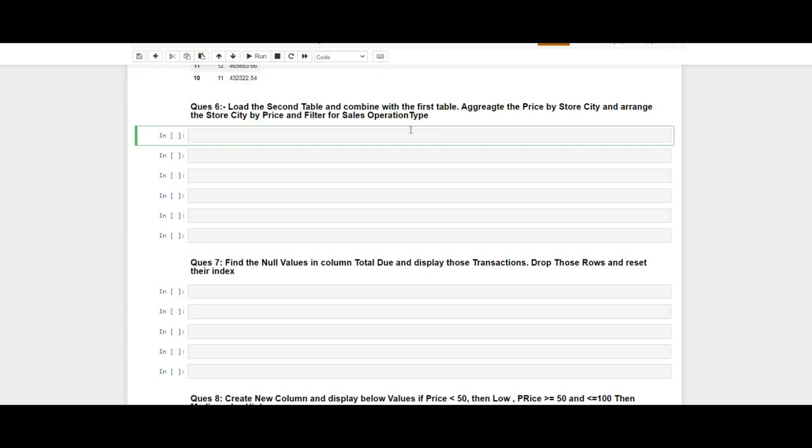So the next question is, now it's saying that load your second CSV file, and then once you load the second CSV file or a second data frame, then combine with the first table. So it means it's asking to do some kind of a merge or a join operation to join the first table and the second table, and the output of it, there you have to aggregate the price by store city, and then arrange the store city by price.